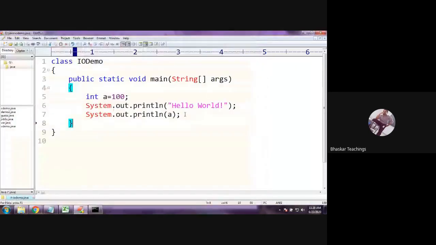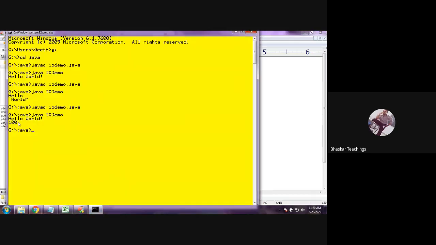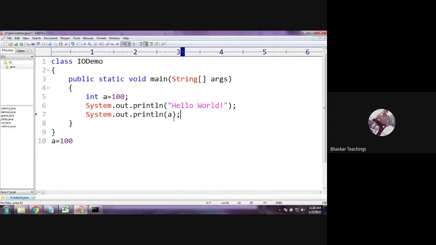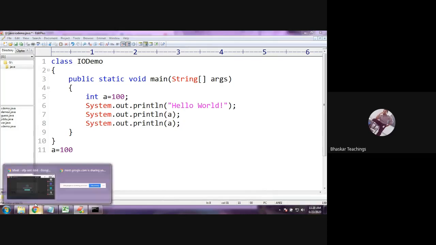Good. Next, sir, I want to display the output as a equals 100, not just 100. Here we have displayed just 100, right? Now I want to display a equals 100. Therefore, in the printing statement, you need to give both a string and a variable. That is, you need to concatenate.